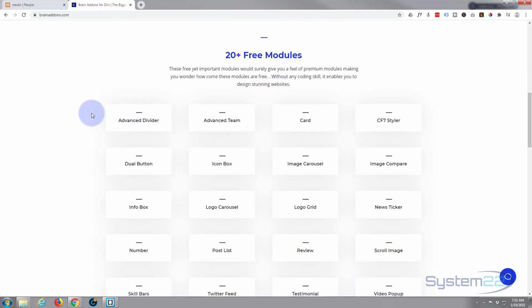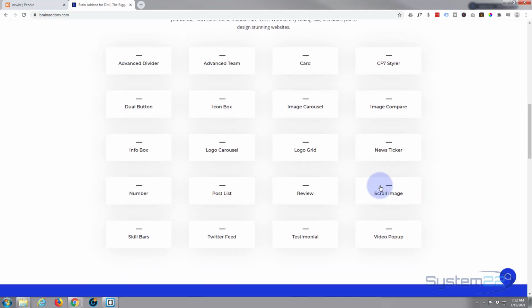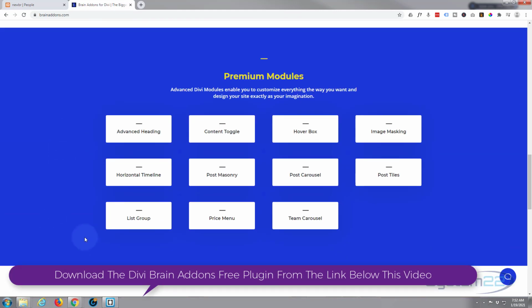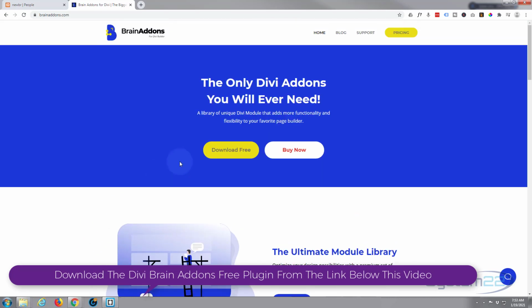They do have a paid version. You get all these modules with the free version. The post list is the one we're using today. With the paid version, you get a few more modules. Like I say, we're using the free version for this today. So once you come to this page, just hit download free and you get the free version. Install and activate like any other plugin.